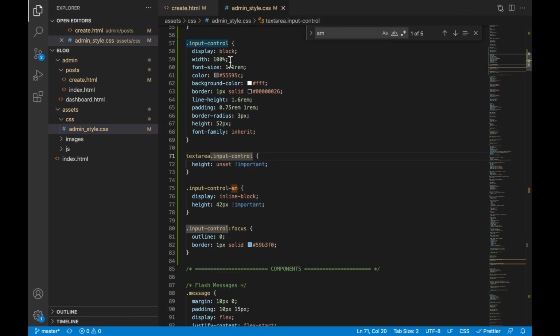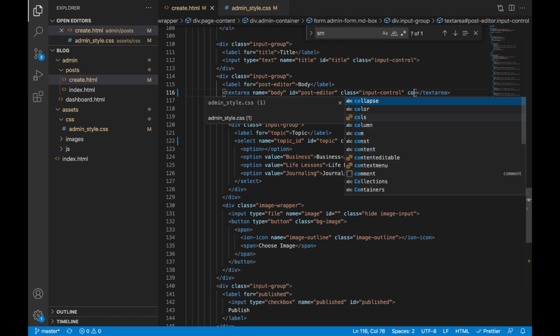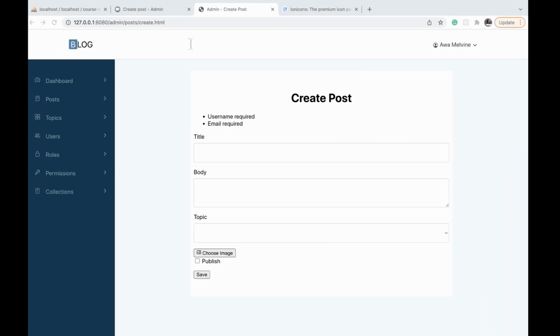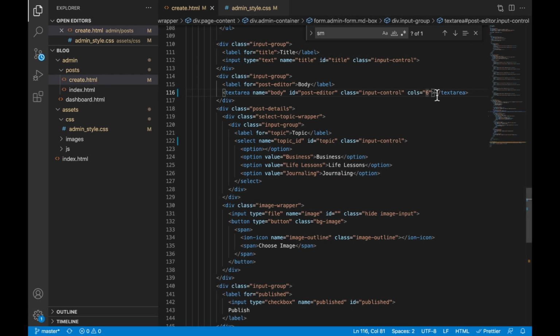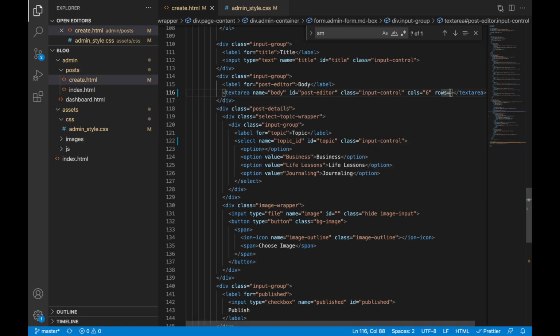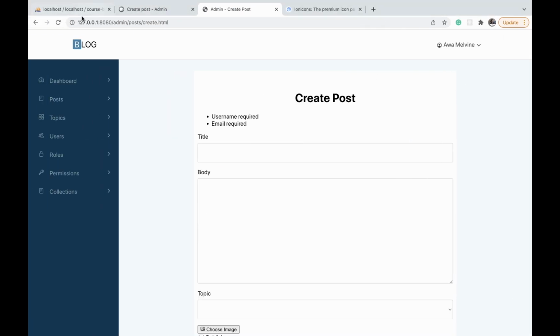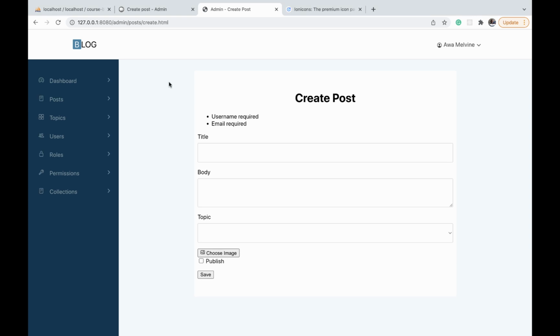If you want to increase the number of rows and columns, it's up to you. You can just add columns. So I think this is vertical. No. Okay. Rows. Let's see, 10. Okay, alright, so it is the rows that's vertical. So if you want your text area to be bigger, you can add these. But I just want it to be small like this. Okay, so this is looking good.